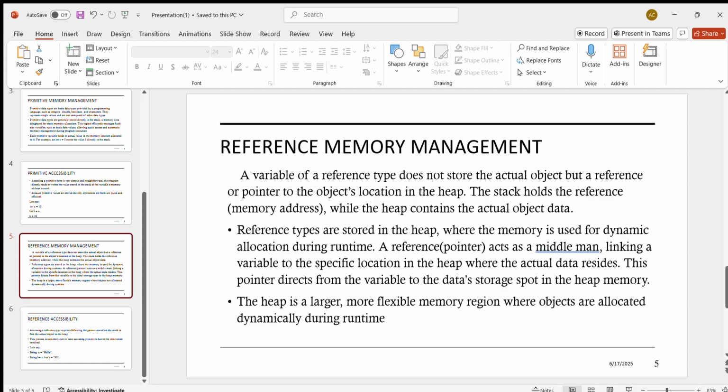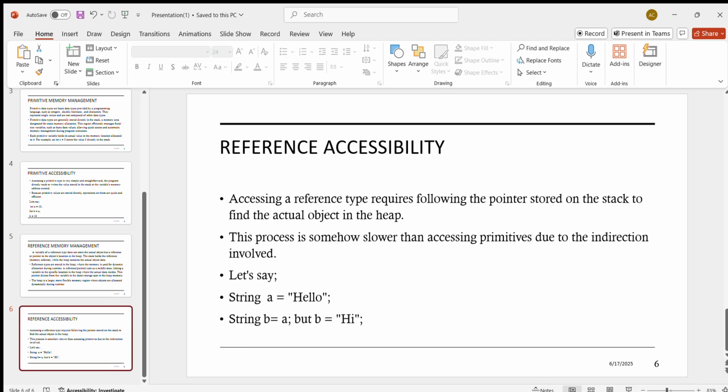Yeah, so let's get to know about the accessibility as well. Accessing a reference type requires following the pointer stored on the stack to find the actual object in the heap, which is the main location of the reference data type. So this process is somewhat slower. Yeah, it's very slow. During our demonstration, you get to know how slow and how fast the primitive data type is compared to this one.